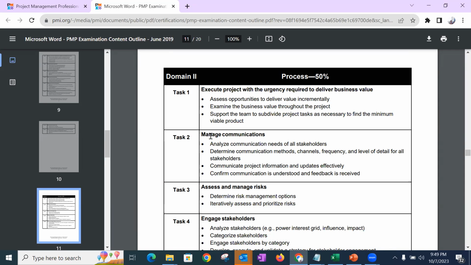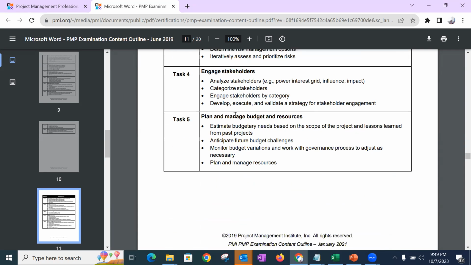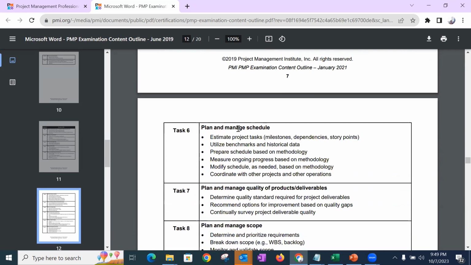Managed communications, we have completely finished the communication management piece, the channels and all that stuff. Assess and manage risk. We have spent a complete lesson on risk management in detail. Engage stakeholders, which is the stakeholder management portion. Manage the budget and the resources, which is basically your project cost. Plan and manage schedule, which is your time management or schedule management.